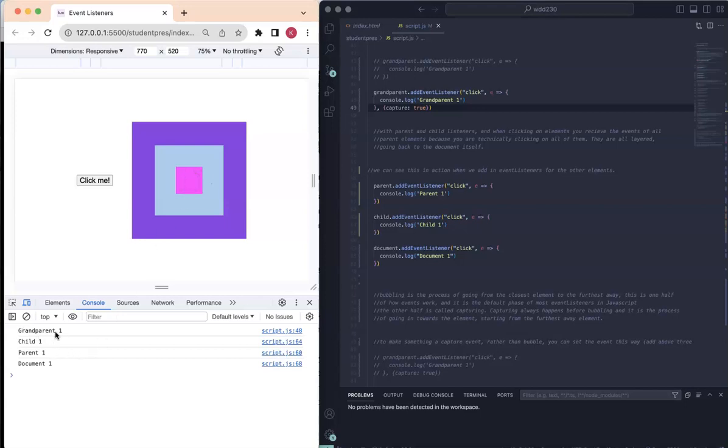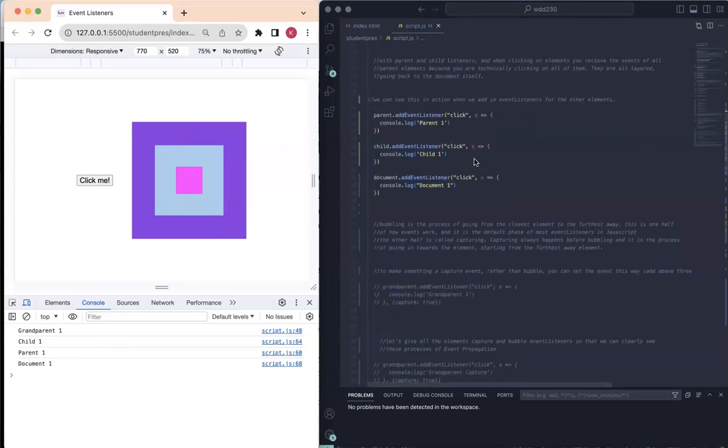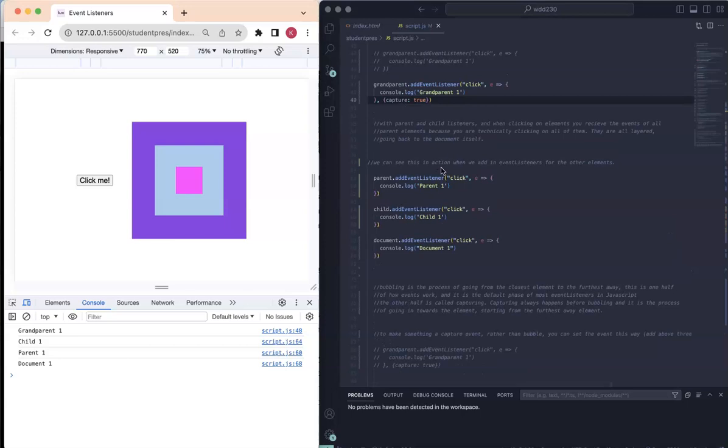And here we have grandparent first, and it does not appear here either. So what we're seeing here is the document going to the grandparent, and then we have the bubbling starting where it starts at our closest target element and moving out. But because we didn't have a regular bubbling grandparent event listener, there is none here. We can see it further if we add capture event listeners and bubbling event listeners for all of them.